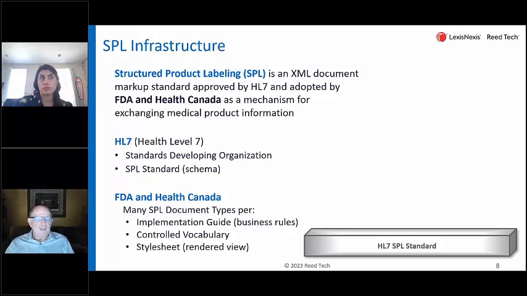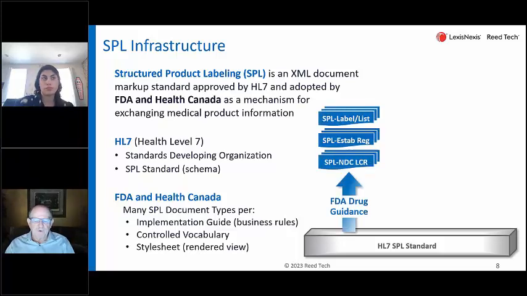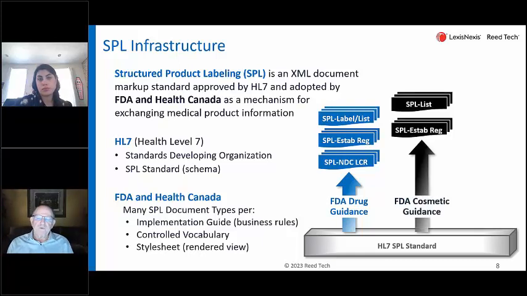So the FDA has been working with HL7 over a number of years, and they have created a number of documents. They put this guidance together, and I think there's well over 50 of these particular SPL implementations now. And most recently, noteworthy, especially if those in the audience also manufacture cosmetics, the FDA did use this very same standard to put together some requirements for listing cosmetic products and also registering cosmetic establishments. So keep that in mind if you're in that particular industry as well.